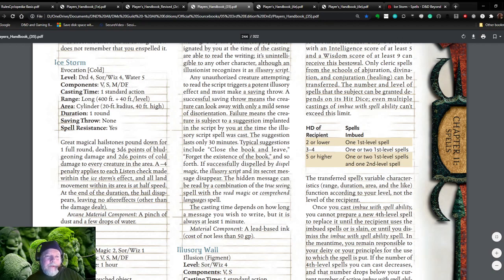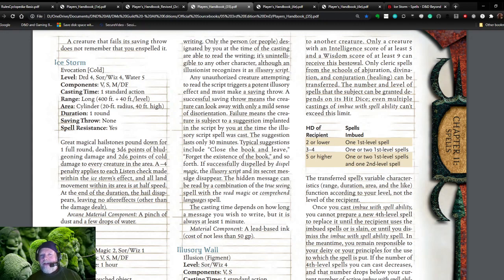It's a cylinder, 20-foot radius, 40 feet high, and lasts 1 round. Great magical hailstones pound down for 1 full round, dealing 3d6 points of bludgeoning and 2d6 points of cold damage to every creature in the area. Now, the reason that's important is because you might have creatures that are resistant to bludgeoning damage, or resistant to cold, or resistant to both. Or maybe they're resistant to one and vulnerable to another. So it's important to roll that damage separately.